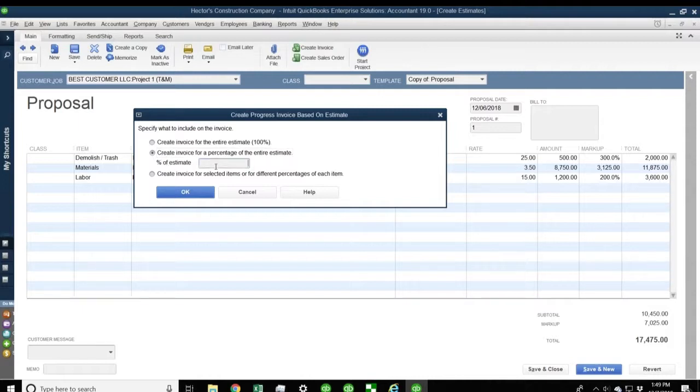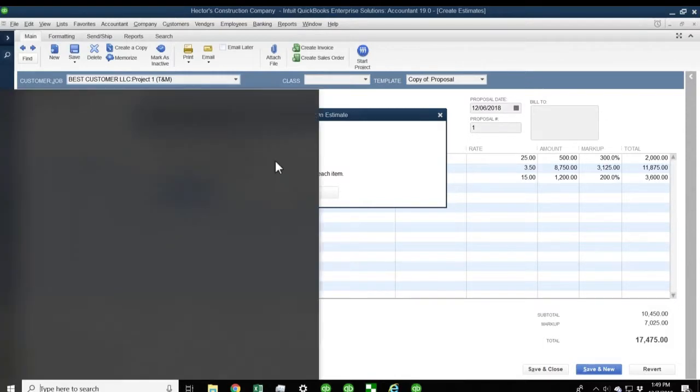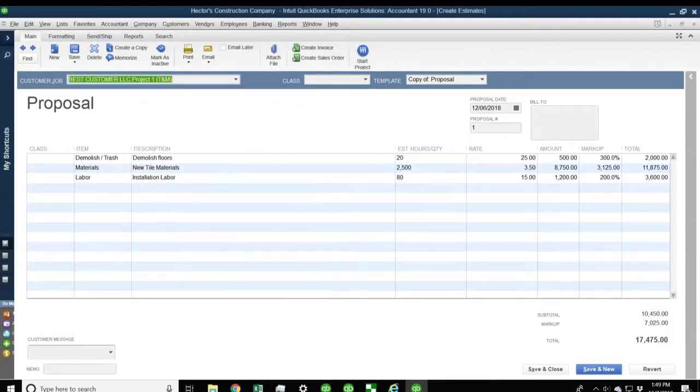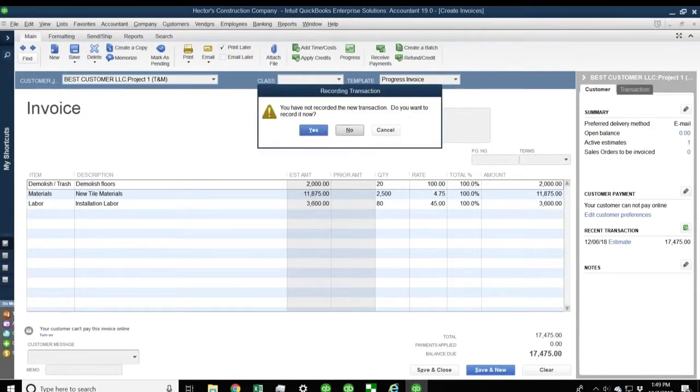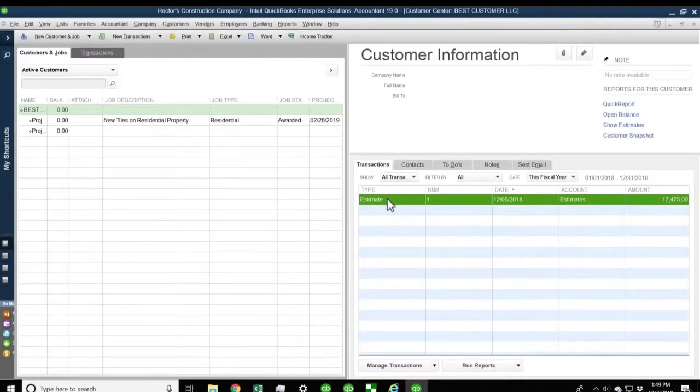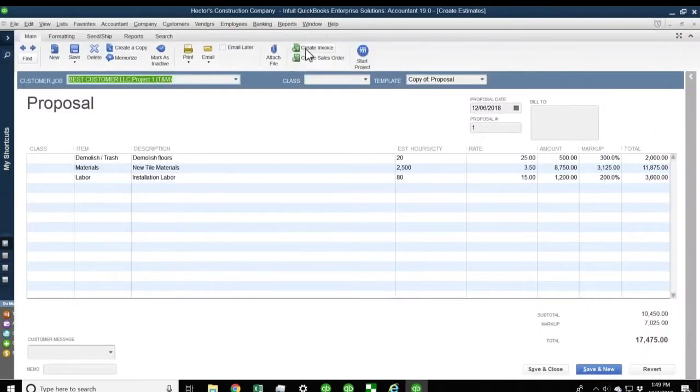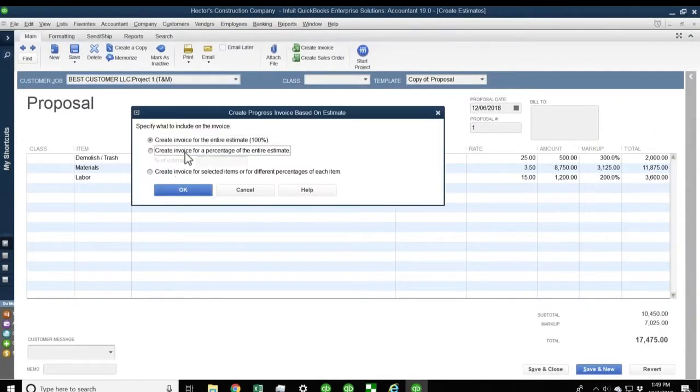So let's say for this particular case, we're just going to do a straight 50% of the estimate. So we'll go ahead and hit OK. Okay. Try that one more time. I may have missed a button push there. So create invoice. Yes. 50%, 50.